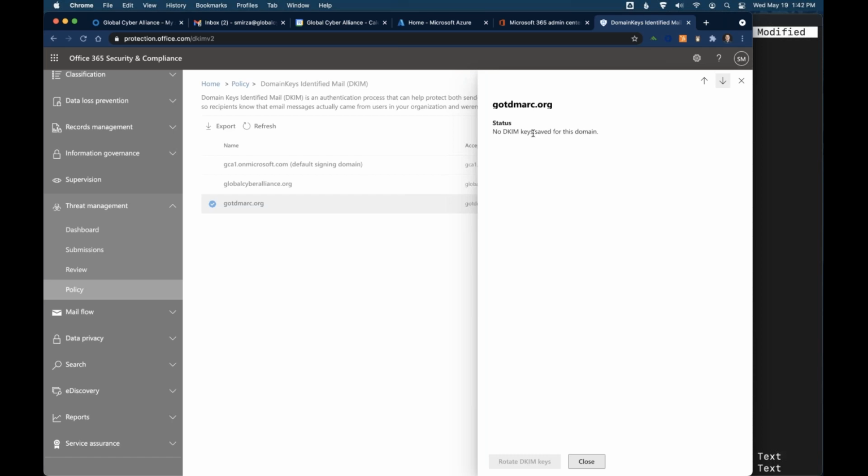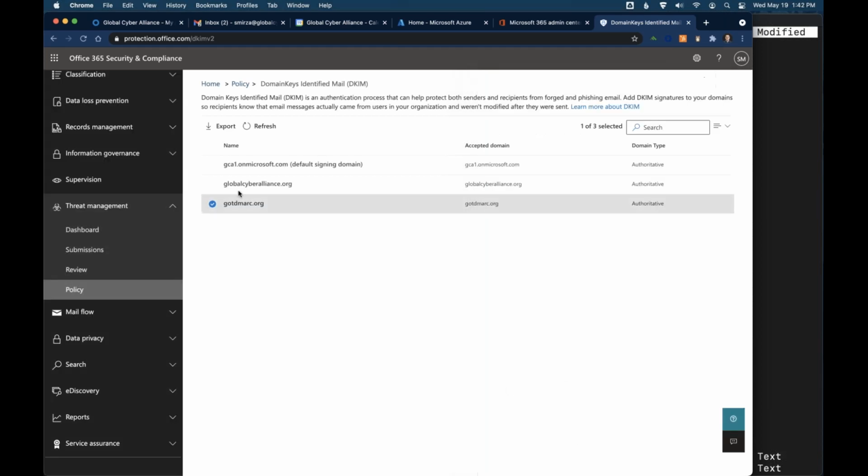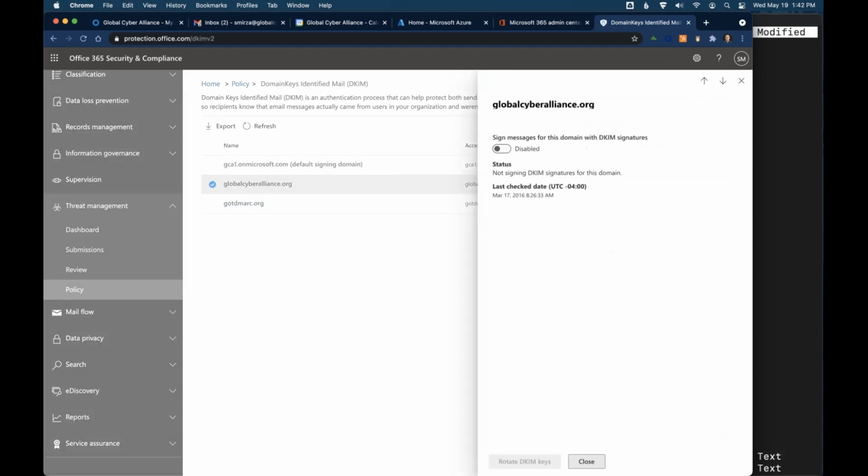How to use PowerShell to connect to Exchange Online, and then how to do all the DKIM settings and configuration. Once you do that, what you should be able to see is like we see in the Global Cyber Alliance, something like this. The difference will be it'll most likely say enable. But if it doesn't say enable, it should actually say disable, and this is where you can go in and turn it on.